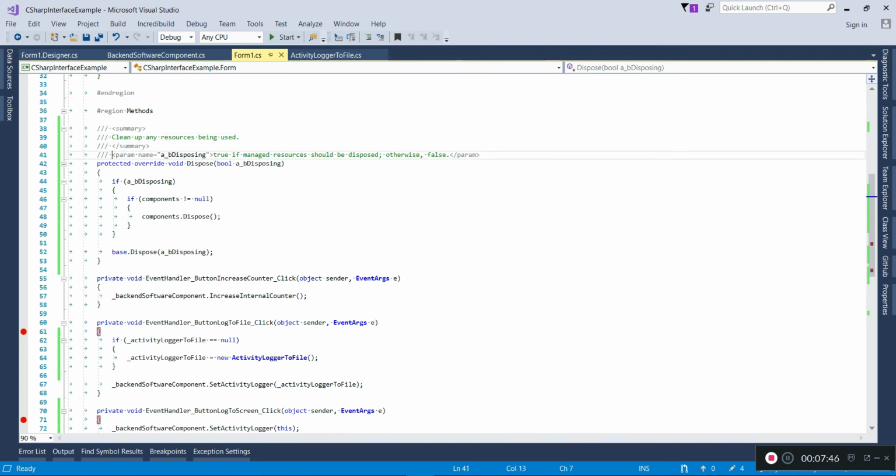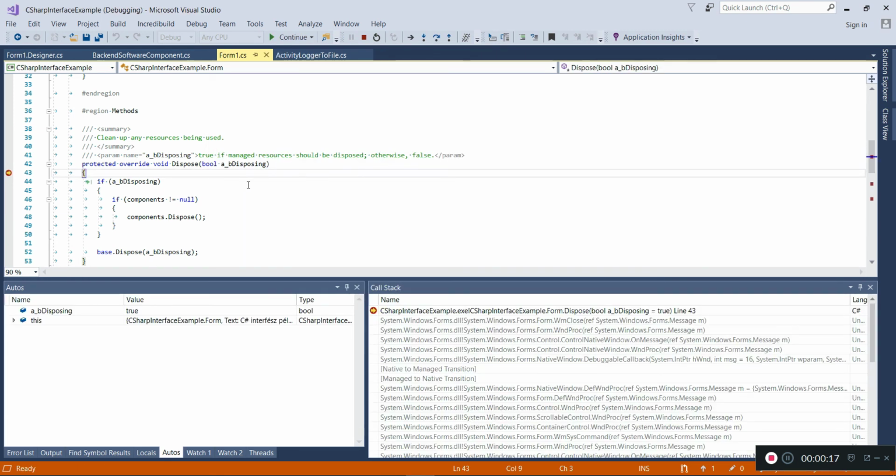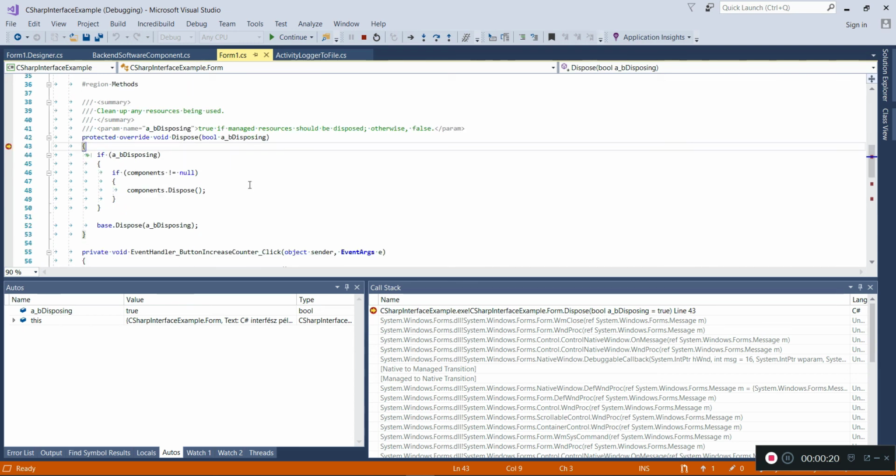If the disposing parameter's value is true, as the comment shows for us, we must dispose our managed components. If we have components, so this field's value is not null, we call its Dispose method. Finally, at the end of the method, we call the base class implementation of this method. Let's see in practice, when is our method called? For this, we start debugging our sample application. Let's close our sample application's main window. The debugging process stops at the breakpoint that was placed at the beginning of the Dispose method.